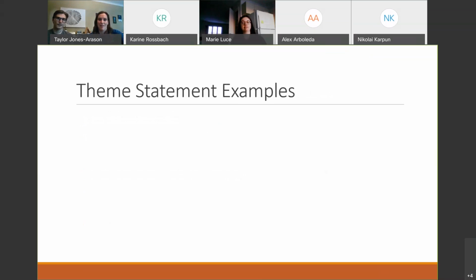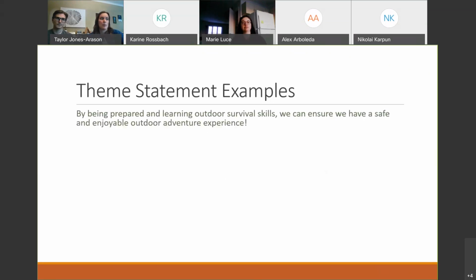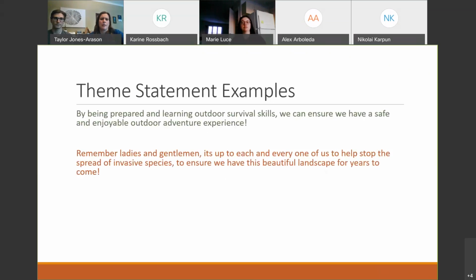So some examples I have for that. Being prepared and learning outdoor survival skills. By being prepared and learning outdoor survival skills, we can ensure that we have a safe and enjoyable outdoor adventure experience. Remember, ladies and gentlemen, it's up to each and every one of us to help stop the spread of invasive species to ensure that we have this beautiful landscape for years to come.